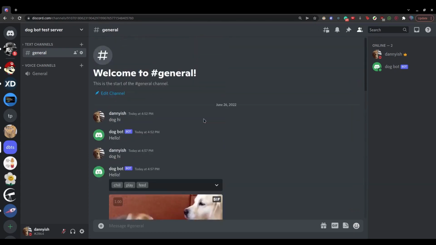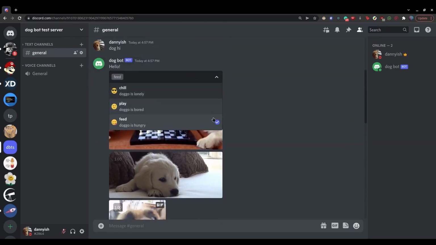So yeah, that's basically how you make dropdowns in Nextcord, and I think dropdowns are actually really cool. So you should definitely consider using them for your bot.